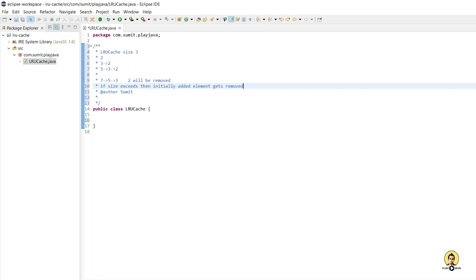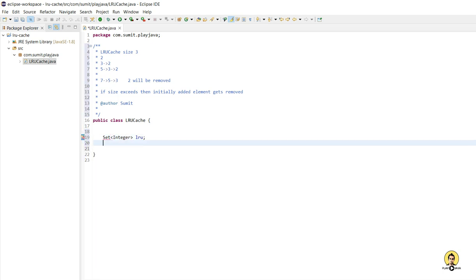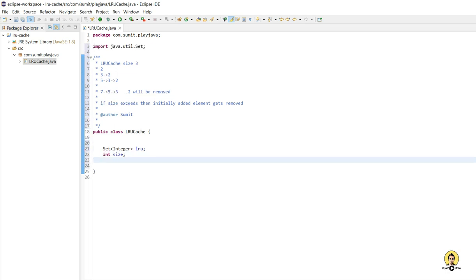The catch here is that even if you are not adding any data, but you are getting data, it is assumed that the element is used in the get as well. So for the get part also we have to handle this scenario: if an element is being fetched, we have to update that element to the starting position from wherever it is.